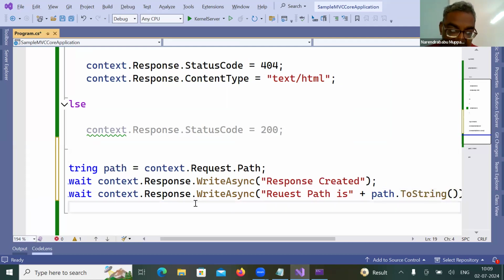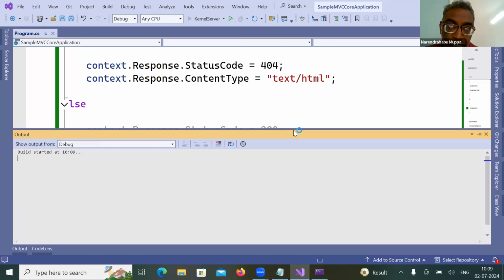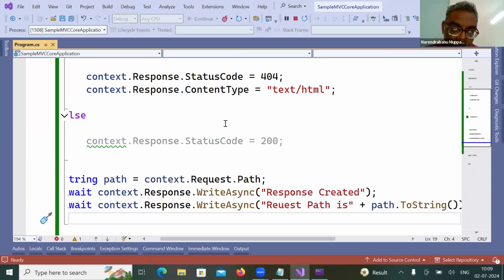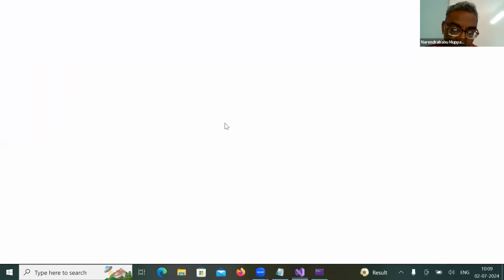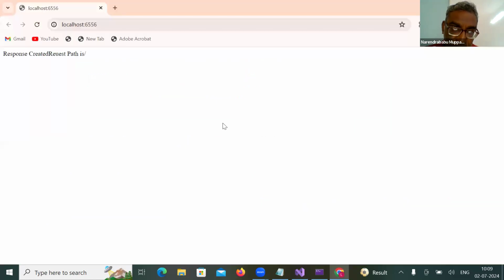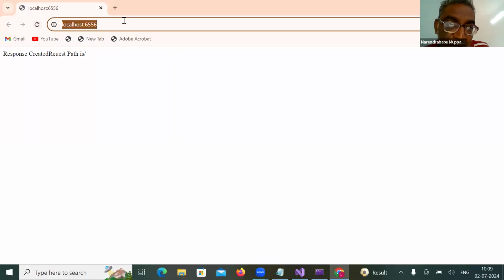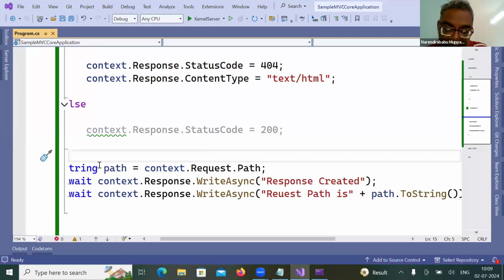Now you see here, I am writing a path. What is my path here? Request path is slash or not? Because after localhost, you will have a slash. That is the reason it is giving.